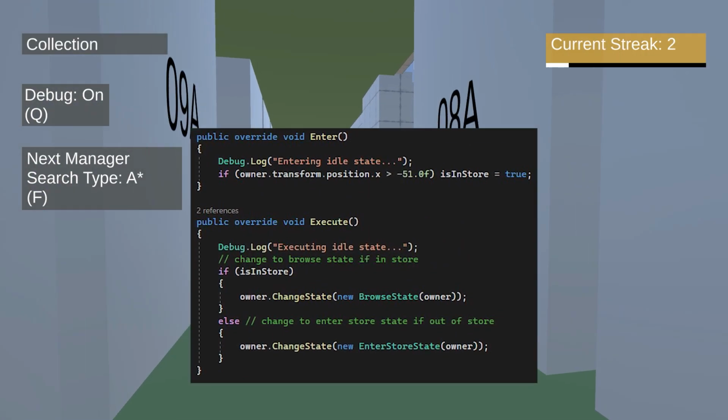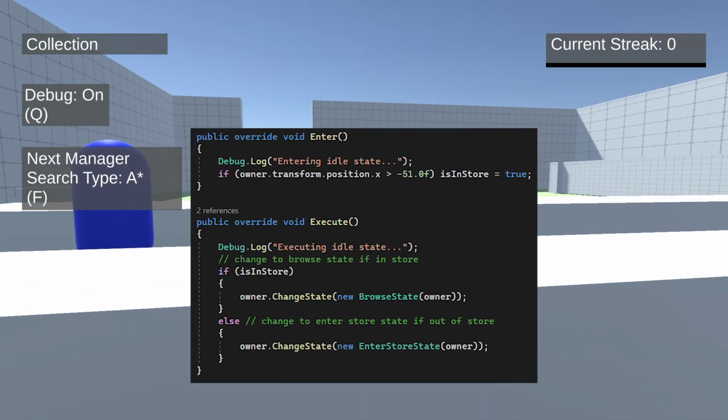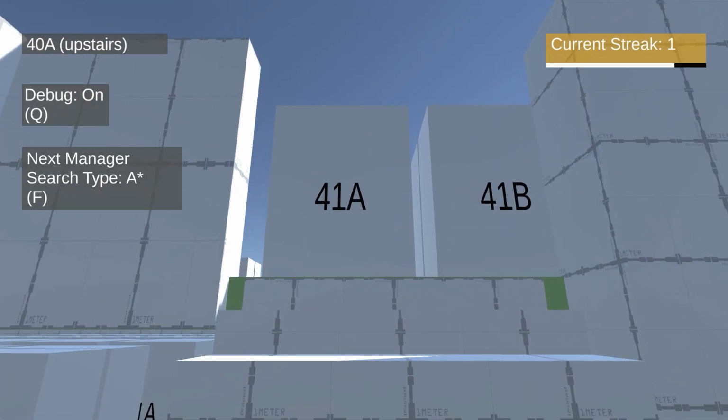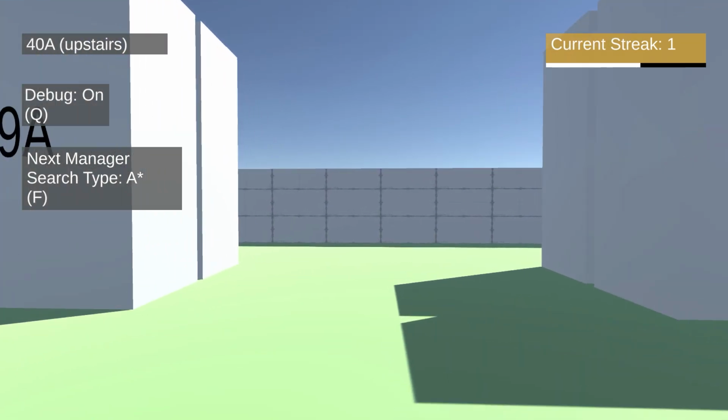The 9th state is an idle state, which the customer should theoretically never enter, but is used as a failsafe if the customer's state is ever null. Within the idle state, if the customer is inside the store, they move to the browse state. If not, they move to the enter store state.